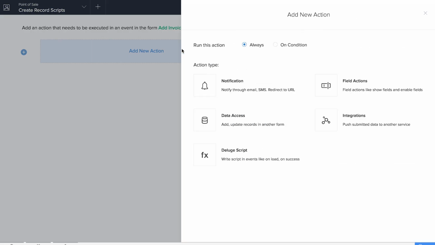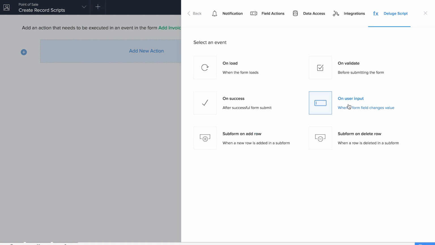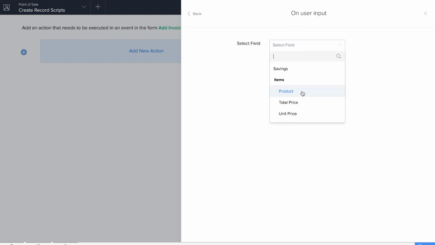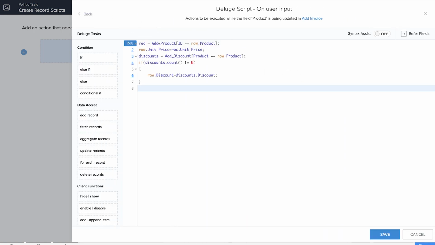First action that we'll be adding is on user input, and we'll be doing it on the product field. So what we have done here is that we've given REC as the variable, and we are fetching all the details from the add product form, which is the base form that we built at first, towards add invoice form, which is the form where we'll be doing these workflows.